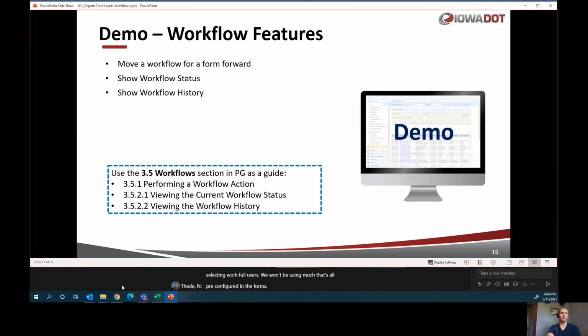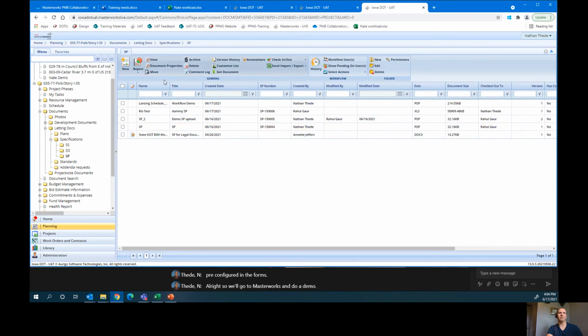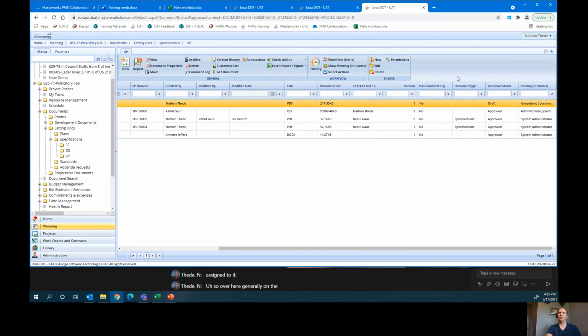All right, so we'll go to Masterworks and do a demo. Here I've opened up a document with a workflow assigned to it. So over here, generally on the right, if you haven't reordered your columns, will be a workflow status column. And so there we can see some are approved. This one is in draft form. And then it shows you the roles that it's pending on. And if you hover your mouse over, it'll show you the rest of the roles.